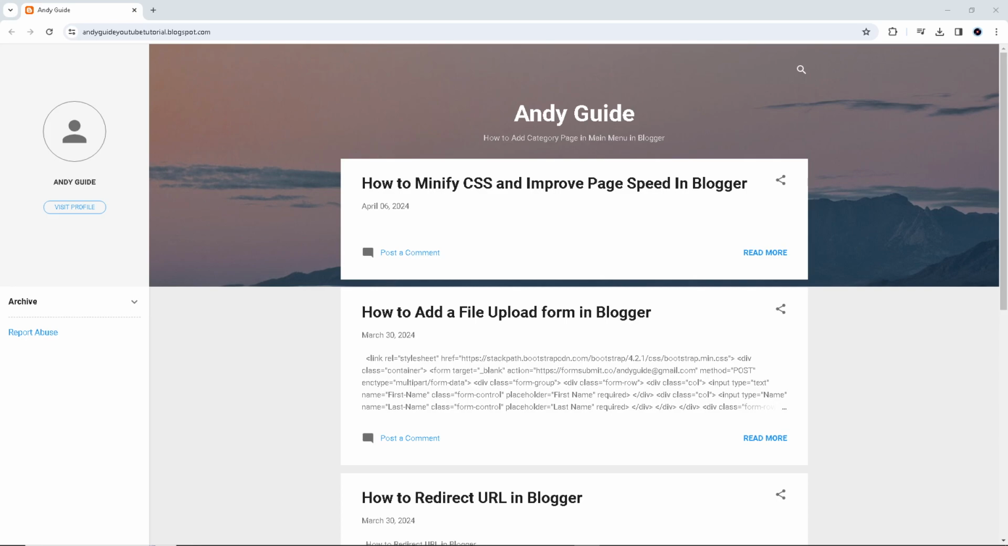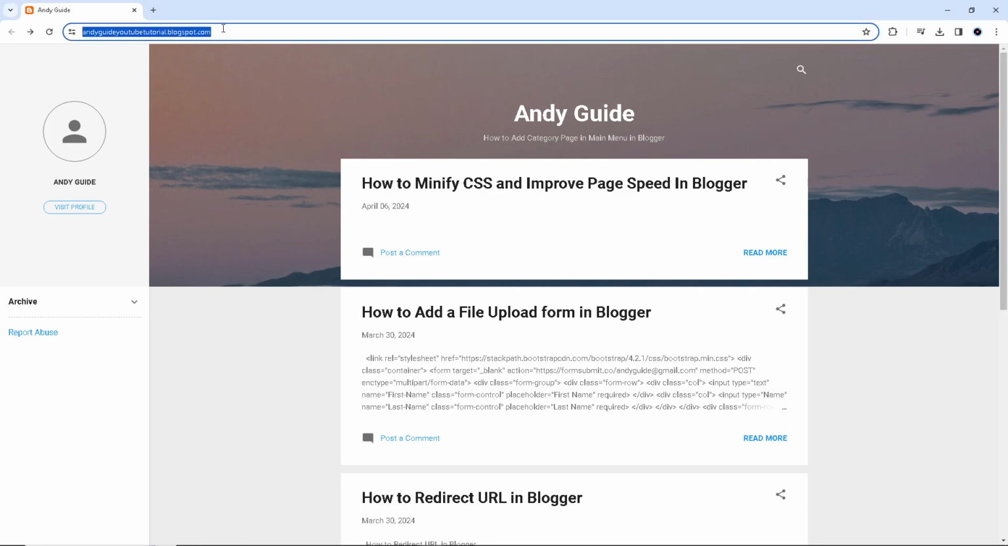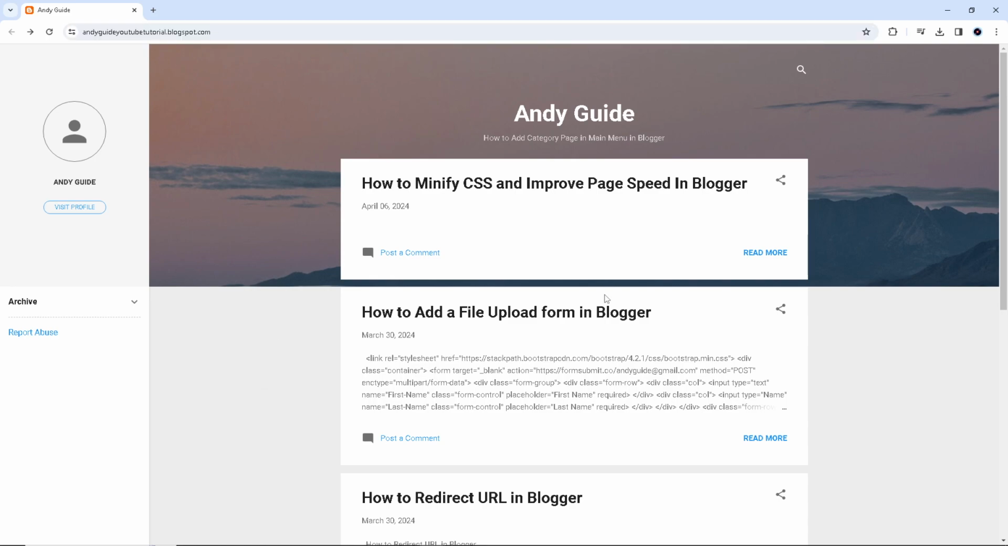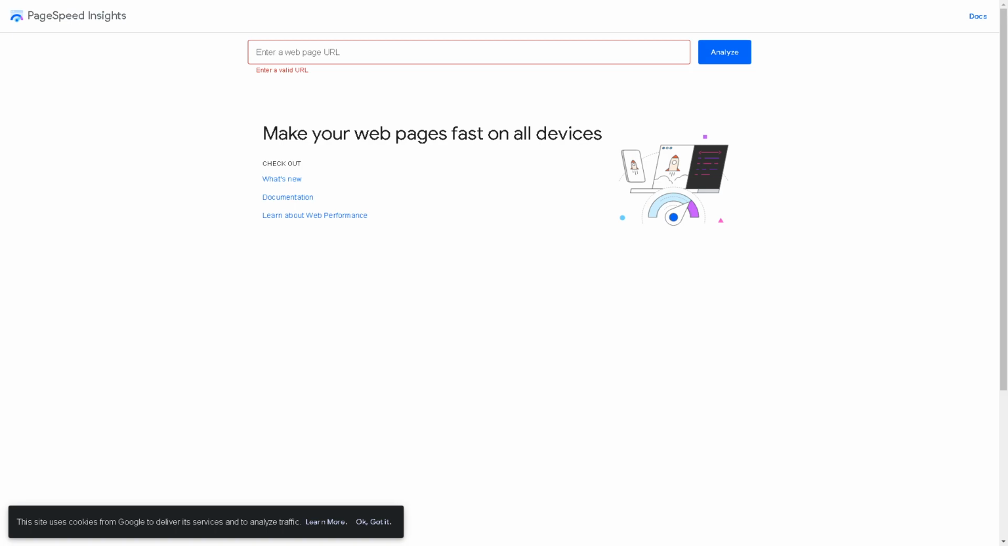Okay, so from here, what you need to do is copy the whole URL of your blog and then go to a specific page called PageSpeed Insights. Basically, it is a web-based tool developed by Google to assess the performance of a web page and provide suggestions for improving its speed and user experience. Now, it analyzes the content of a web page and generates a report with recommendations to optimize various aspects that influence the page speed and performance.